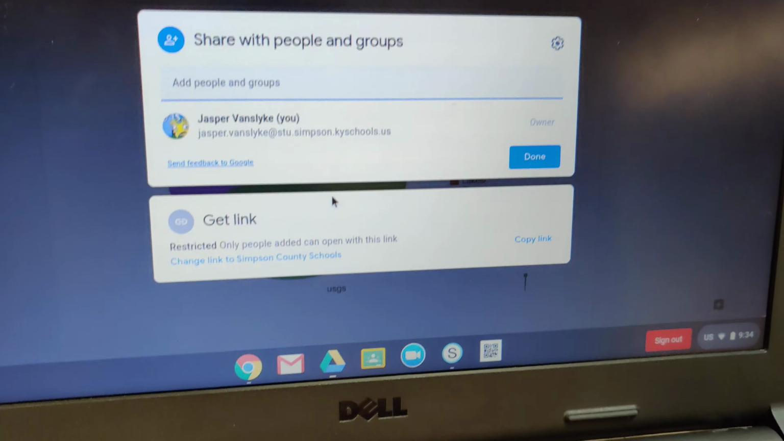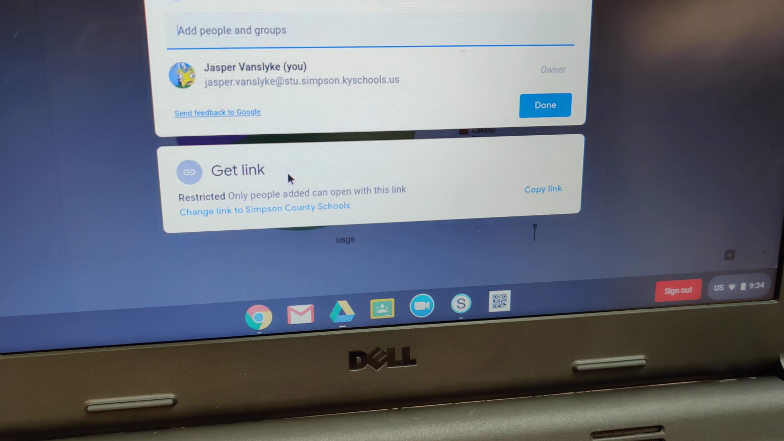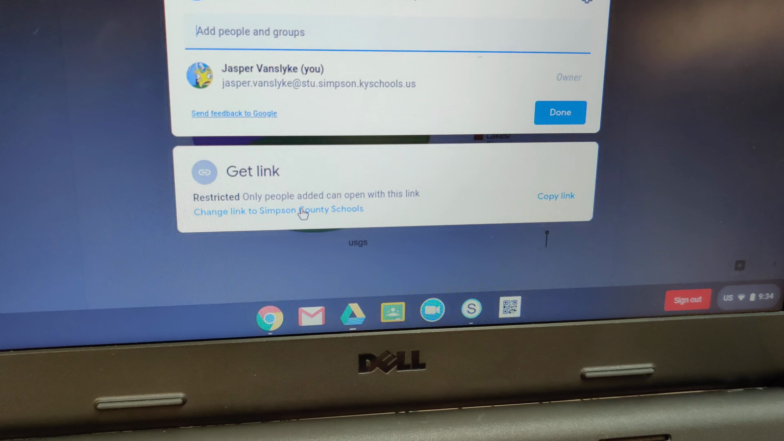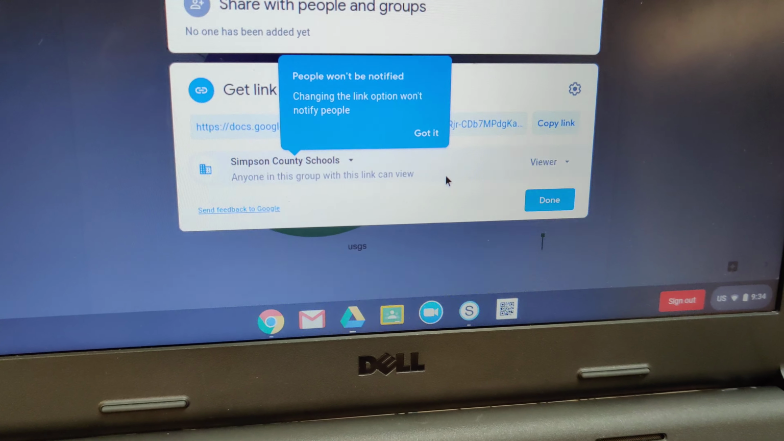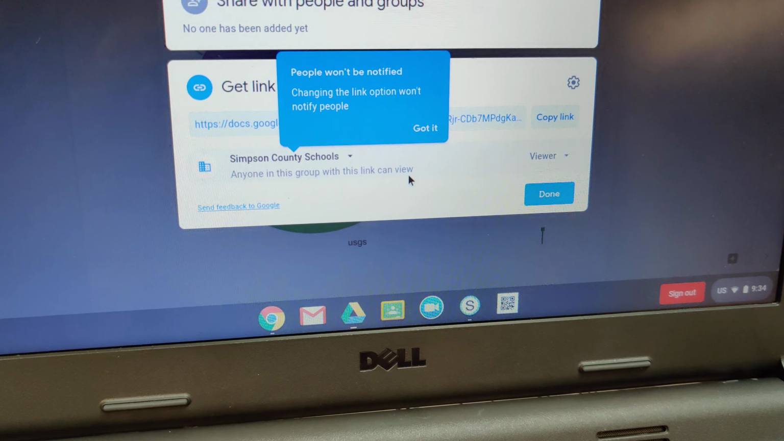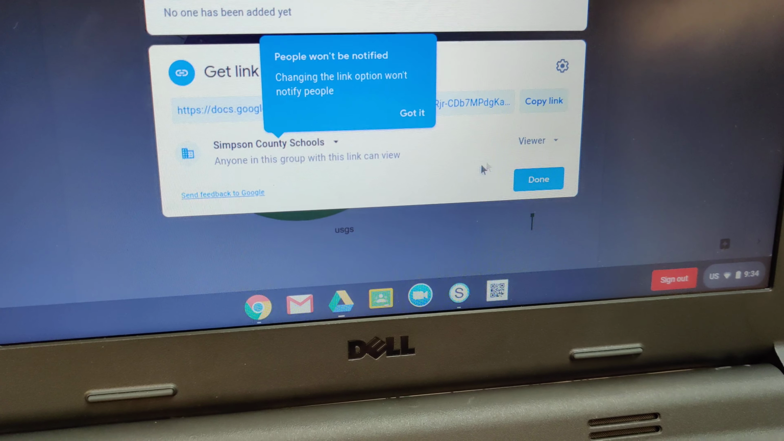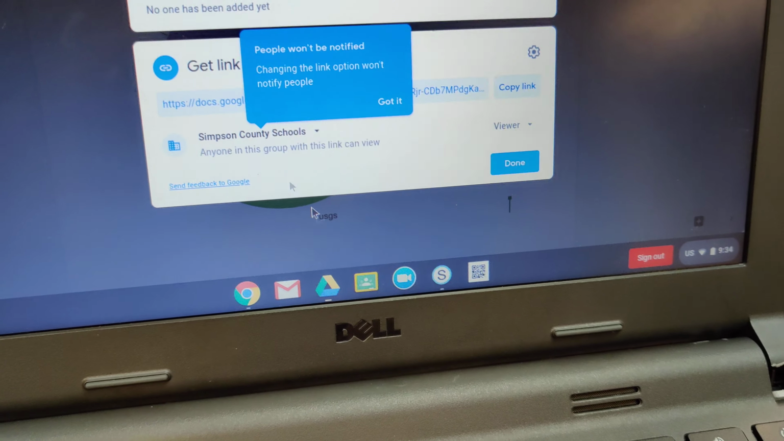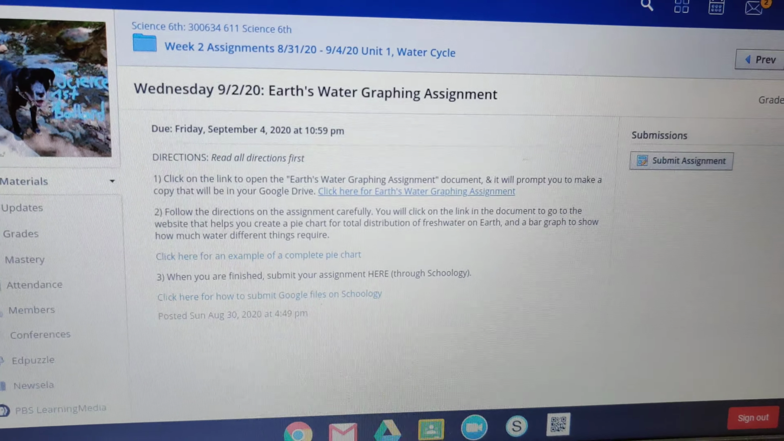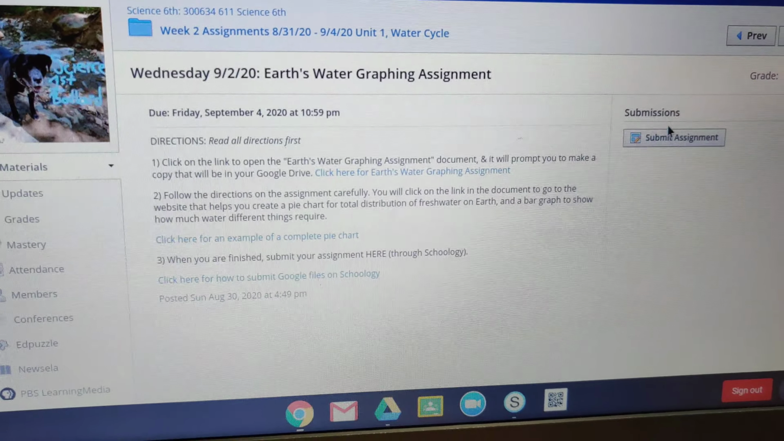All right, so I'm going to go to get link, but first I need to change the link to the Simpson County Schools. Okay? It says anyone in the Simpson County Schools can view it. So then I'm going to hit copy link. I get a note that says the link is copied. I'm going to toggle back over here to Schoology, where the assignment was. I'm going to click submit.